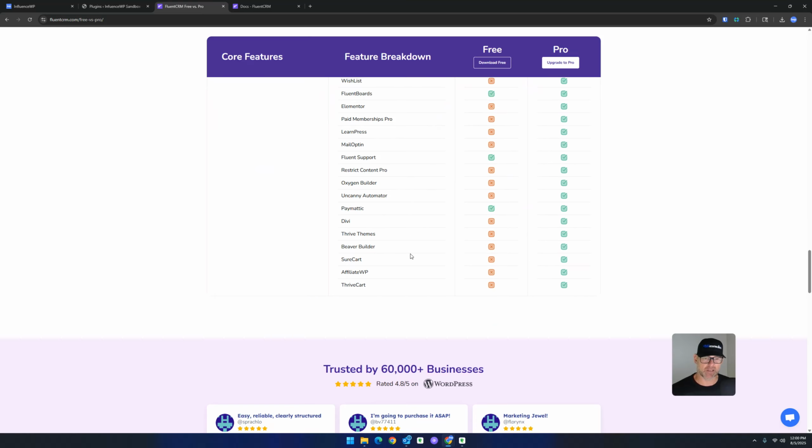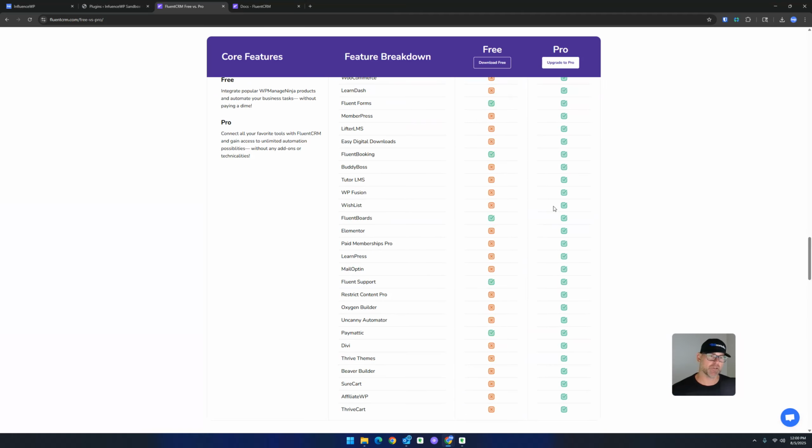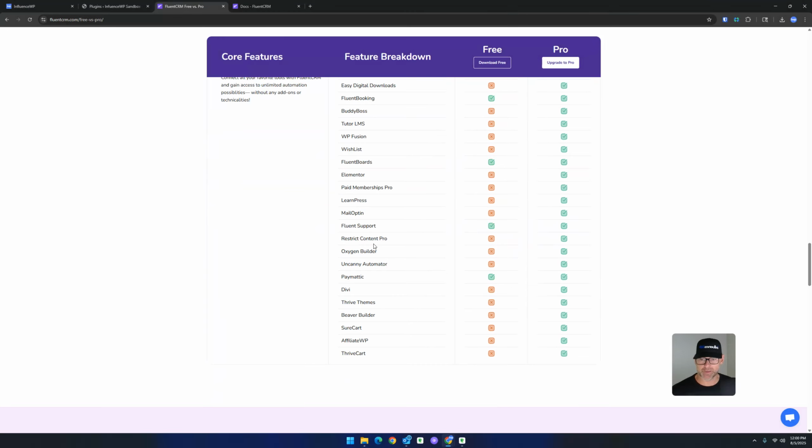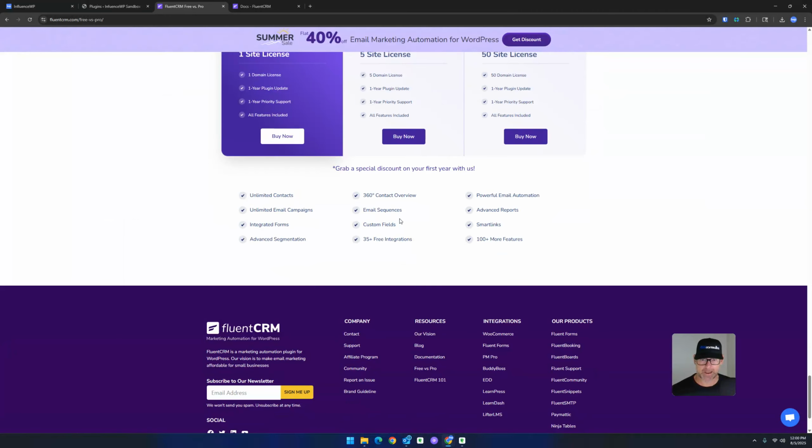Integrations. Yeah, so they have a lot of integrations. Very, very cool. Looks like most of those are going to come when you're on the pro plan, which we're going to cover in this video. Yeah, power packed with features. Here's some more, even some new mentions. Smart links, 100 plus more features.